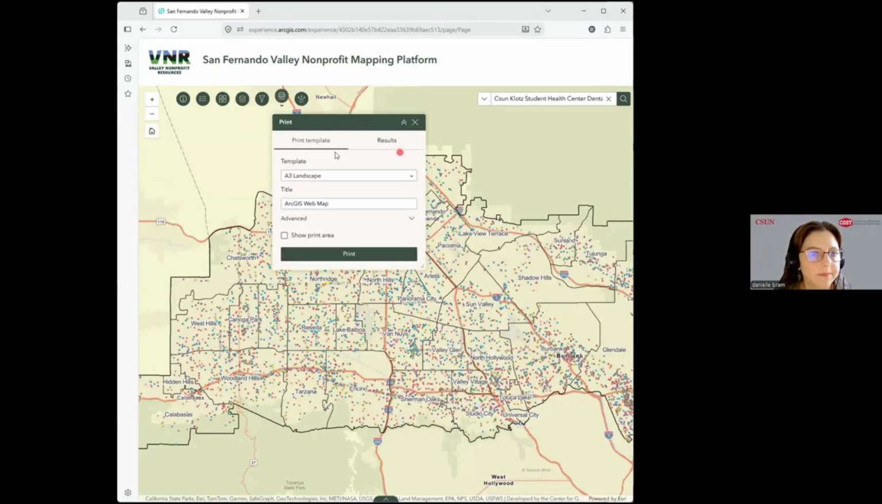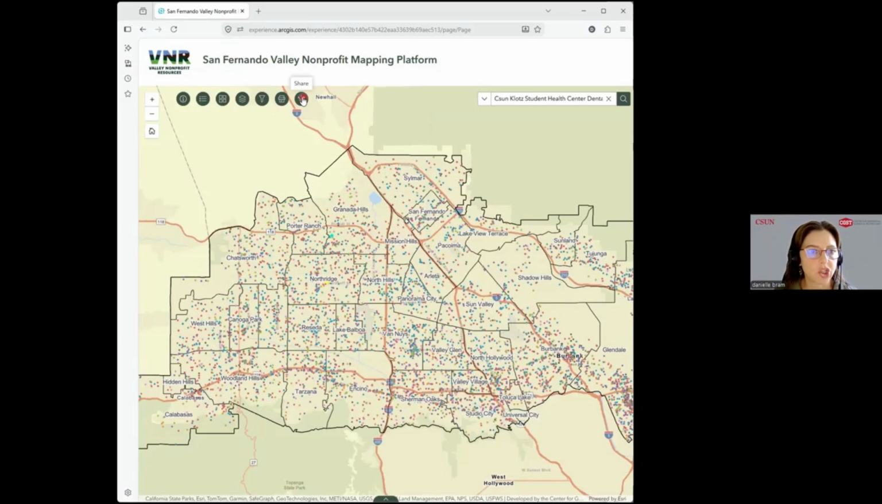The print tool allows you to generate an image in a PDF format of the map that you can either print or share digitally. We'll come back to that with a more specific example shortly. And then finally, the share tool allows you to share a link to the map, email it, embed the map in a web page, and even generate a QR code. I'm going to click it again to close down that window.